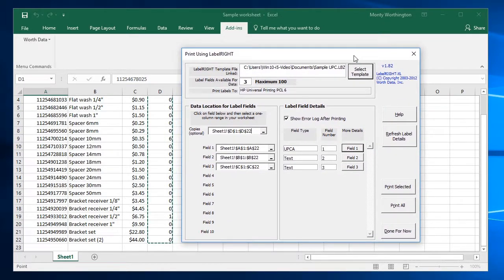The add-in scans the new column in your worksheet and prints the specified number of labels for each record. When you're all done, click on Print All, and your print job is sent to the printer.